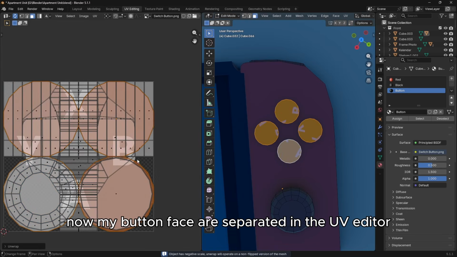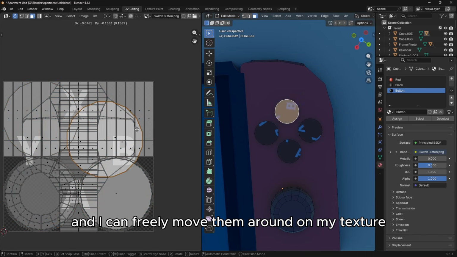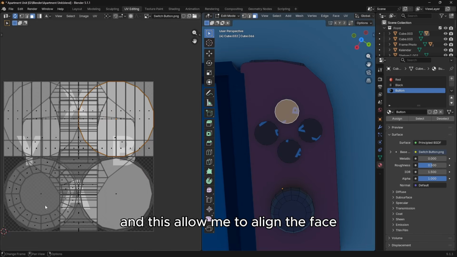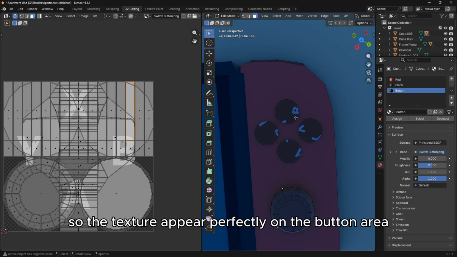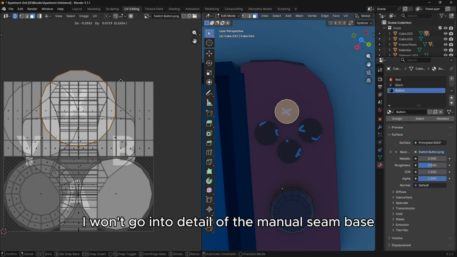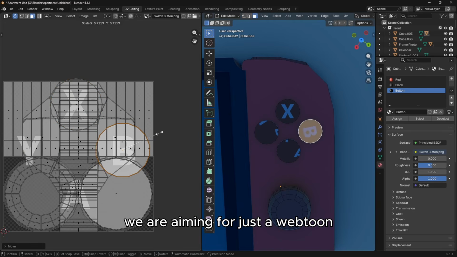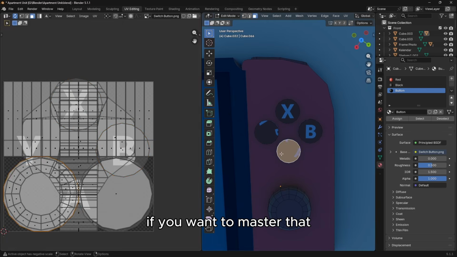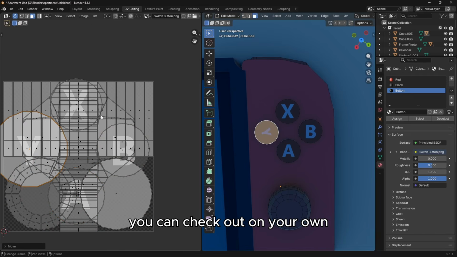Now, my button face is separated in the UV editor and I can freely move it around on my texture, and this allows me to align the face exactly where it needs to be so the texture appears perfectly on the button area. I won't go into detail of the manual seam-based UV unwrapping here. It's far too complex and time-consuming for the simple background we are aiming for, just a webtoon. If you want to master that, there are plenty of specific tutorials out there you can check out on your own.